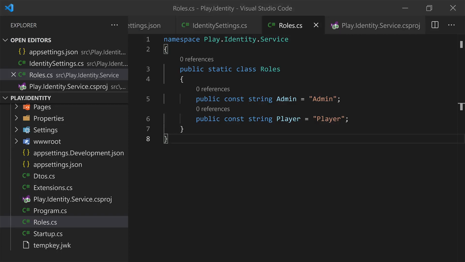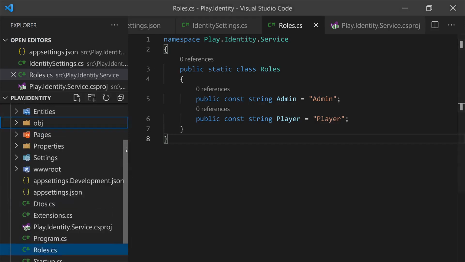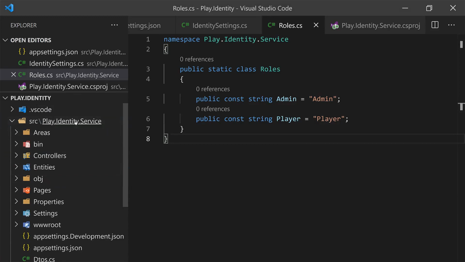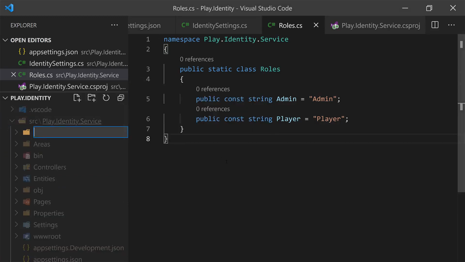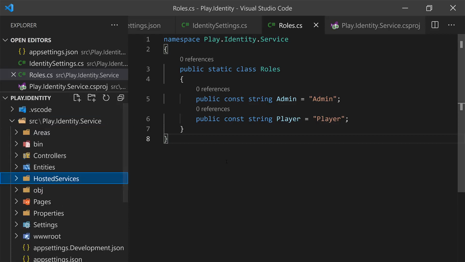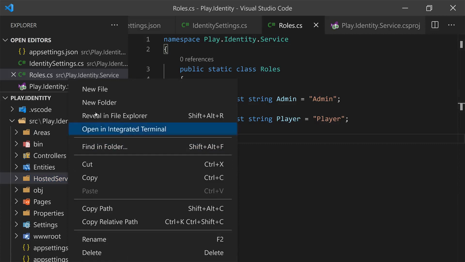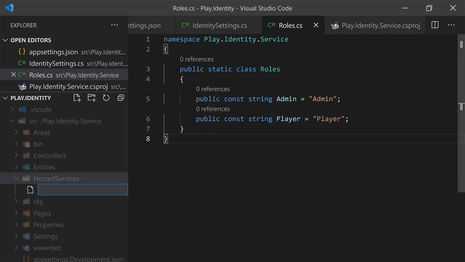Probably the best way we can do this initialization is via a hosted service. A hosted service is just a class that you can register on startup and that can execute asynchronous background task logic when the service host is starting. So to create this hosted service, let's first create a directory. So I right click in Play.Identity.Service, new folder. Let's name it HostedServices. And in this folder, let's create a new file and let's name our class IdentitySeedHostedService.cs.